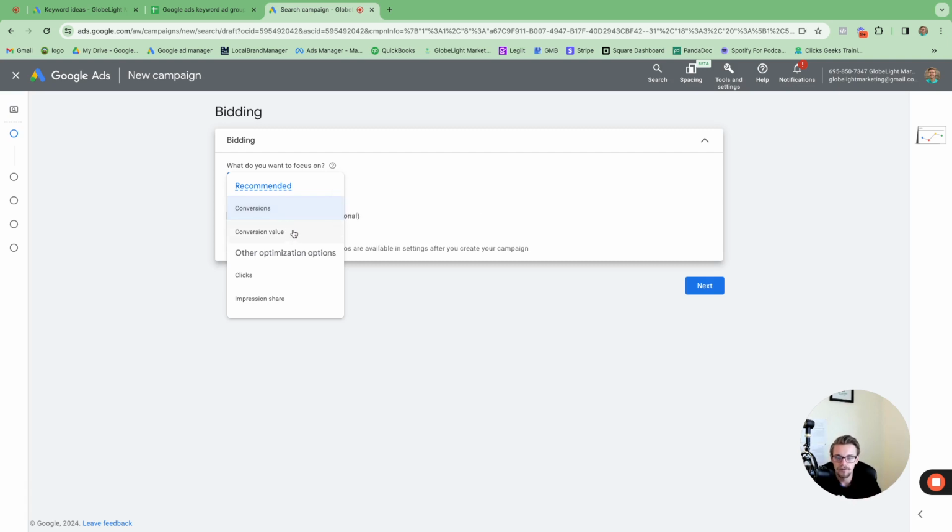Conversion value is one you're not going to use a lot, honestly. It's not one I've used a ton. But if somebody has a certain value attached to it, like however much your product is worth, you can go after a certain value for the product that you sell. It's kind of confusing, and that was probably not the best explanation, but just don't use it.